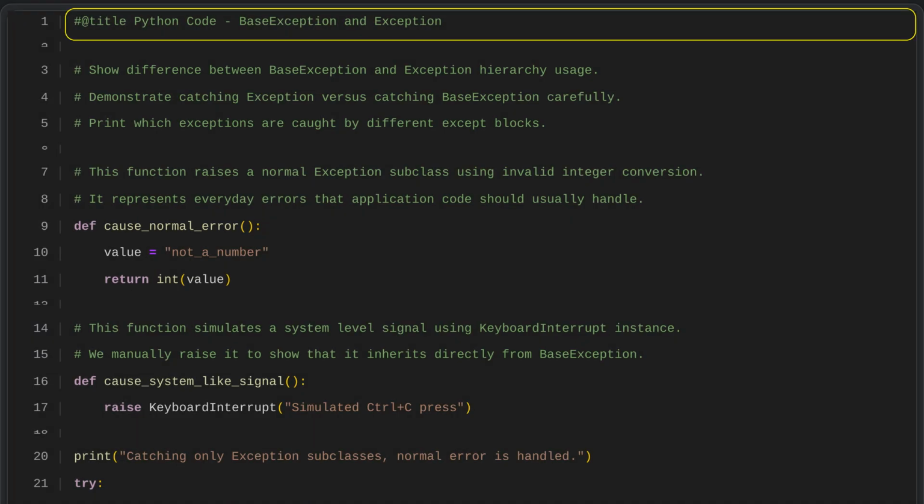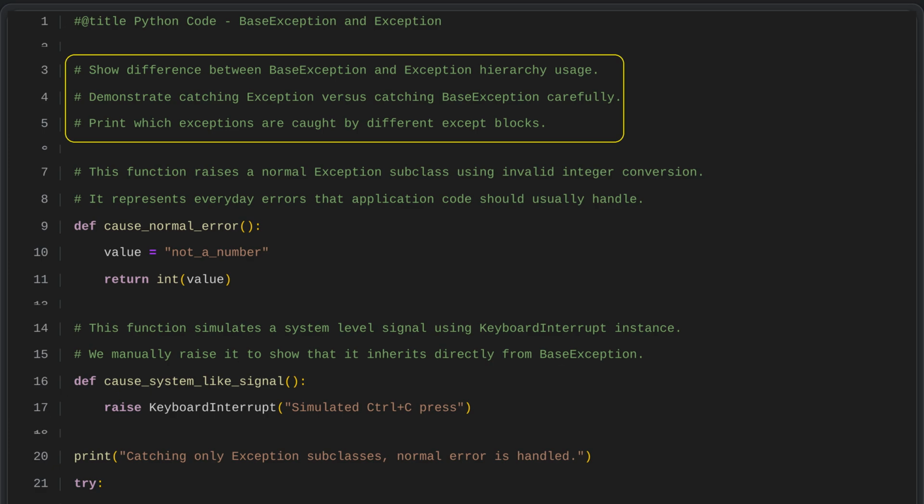Python code, BaseException, and Exception. This material explains the difference between the BaseException and Exception hierarchies in Python and how they should be used. It emphasizes that you should be careful when catching BaseException because it includes very low-level events like SystemExit and KeyboardInterrupt, which you usually do not want to handle in normal code. In contrast, catching Exception is safer for most application errors.